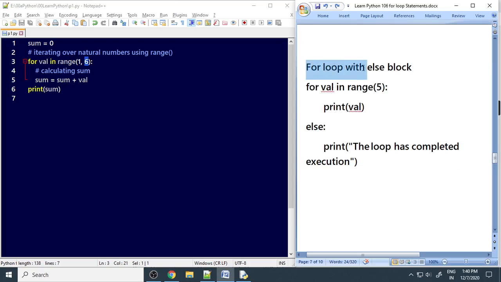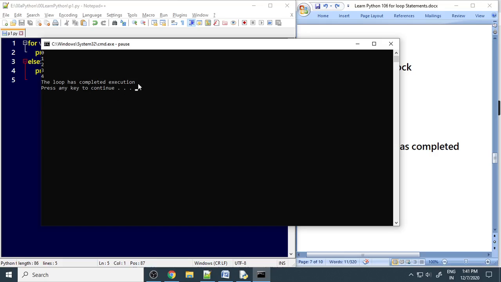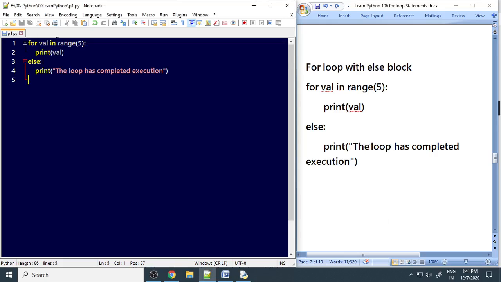We move on and then go to the else block. You need time to do this, so pause the video, try it, complete the work, then come back to the video. Now you can see the for loop with else block. So how does this work? We go to the for loop here, and there is an else part here. The else part runs when the loop has completed the execution. So once the loop is over, it will print the value.